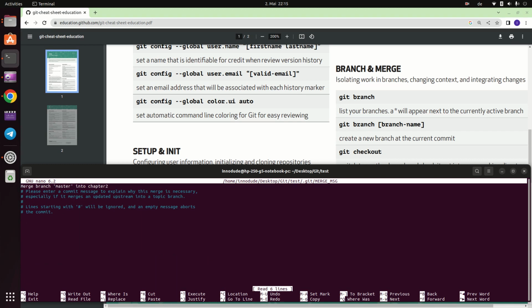Something has happened here. Let's see what is there. As I see, this is the Nano environment. This is the editor. I really don't have much experience working with this, but I think whatever is written here can help me to finish it.